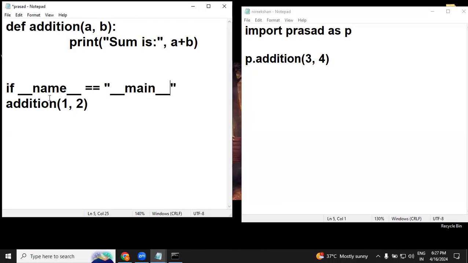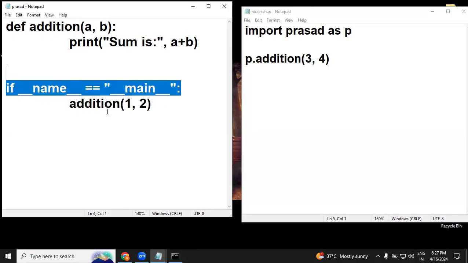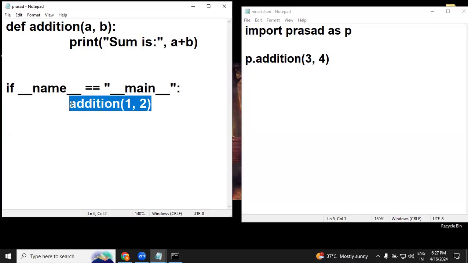Whenever you are writing this line, I hope you already know the colon. Inside the if, you need to keep a function call. Inside this condition, you have to keep what exactly? Function call. Indirectly, this means that if you are running the Prasad code, then only call this function. If anyone is trying to import this one, please don't call it. I hope you understand, sir. Are you with me? Good.